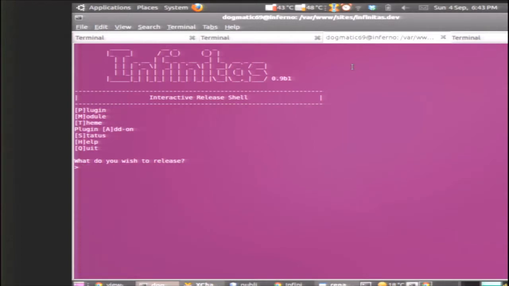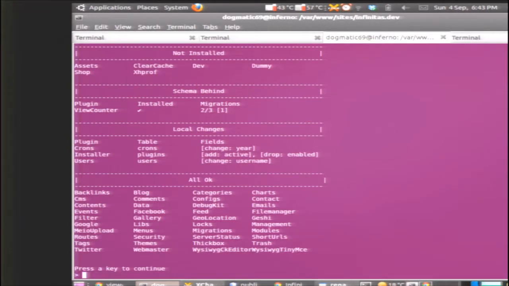Then there's a release part, which is for if you're developing and you want to release something. So you can do stuff like this and get a status on your database. This will show you I made a few changes on the database. It shows there's a plugin that needs to be updated. These ones are not installed. These ones here have changes to the schema that need to be committed into the repository, and the ones at the bottom don't have any changes.